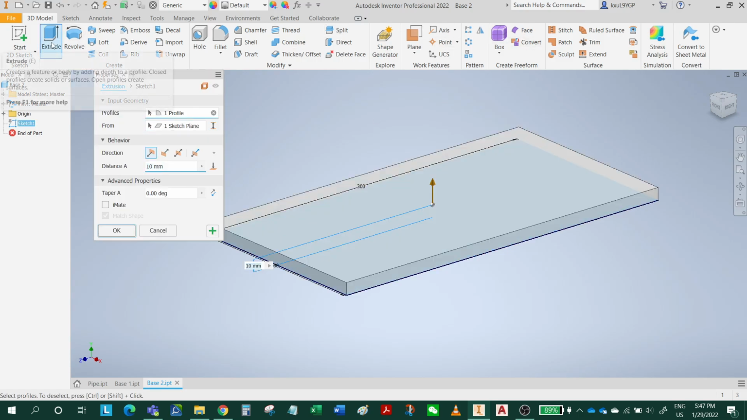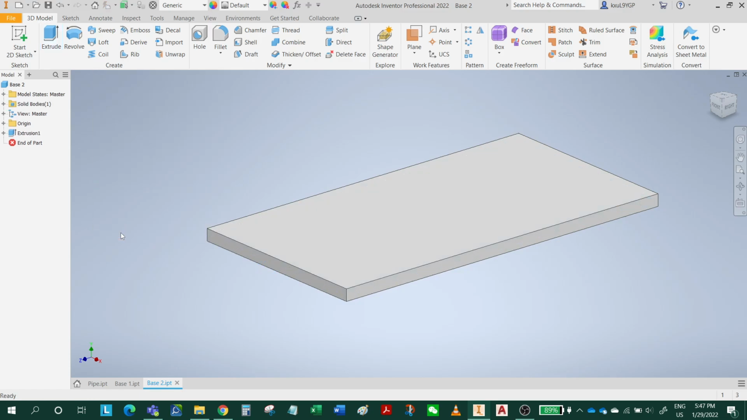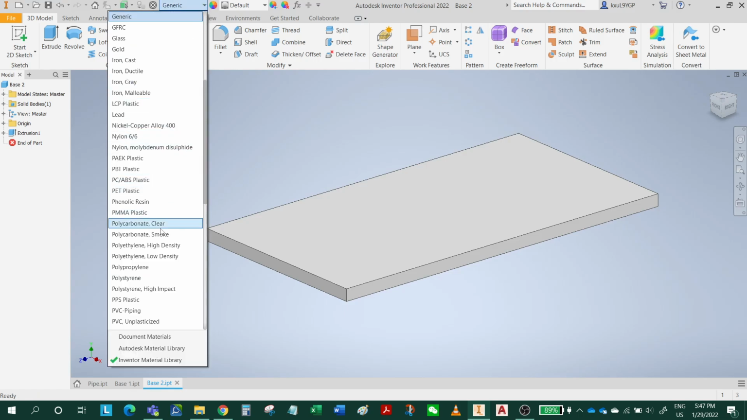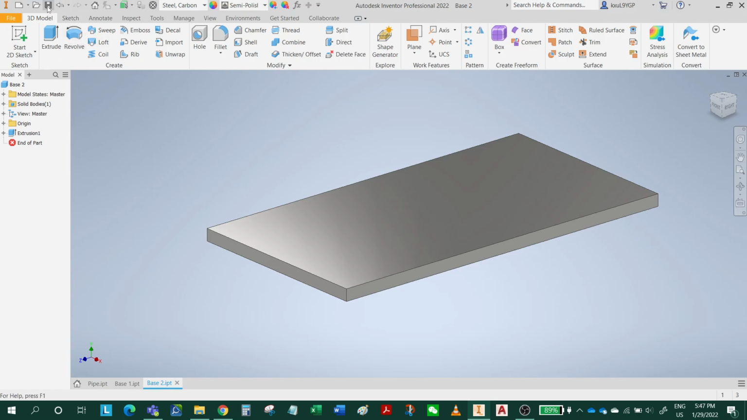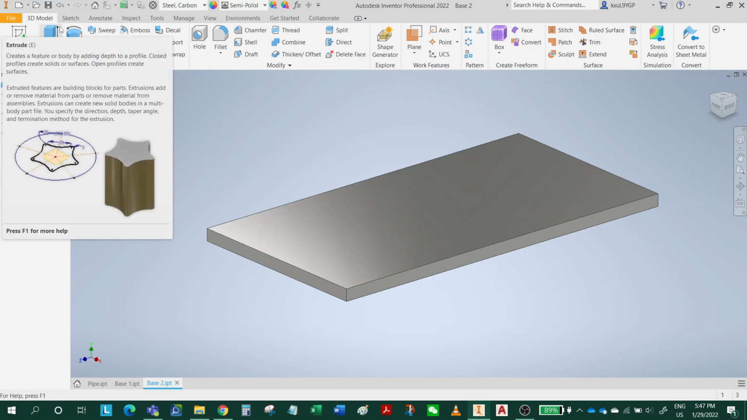So the thickness is also 10 millimeters. You can also use symmetric if you like. Click OK. All right. Save. Apply the same material, carbon steel, and save. All right. For this one, you also have for D... you don't have the hole. Actually, for D is plug weld.